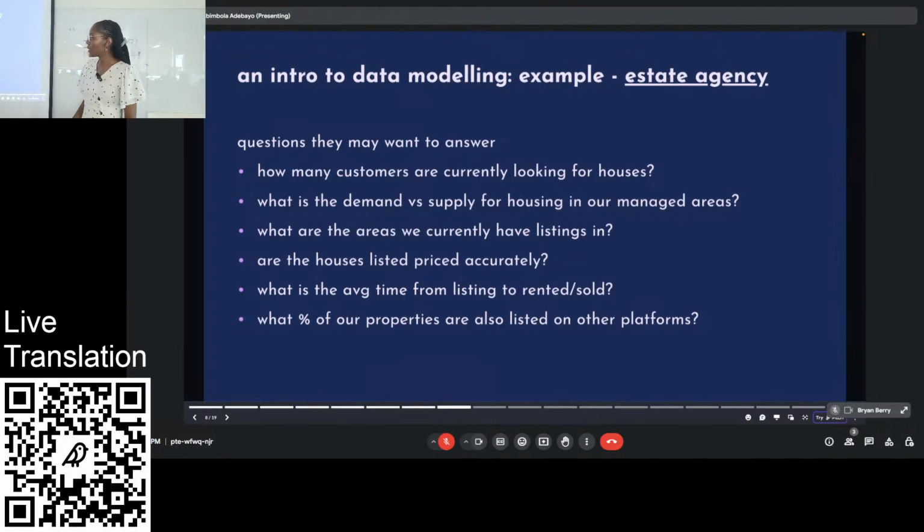And then the last one, what percentage of properties are also listed on other platforms? A lot of these estate agencies rely on exclusivity. If every property you have is on every other website out there at different prices, you're suddenly in a lot weaker position than you would be if it was more exclusive.